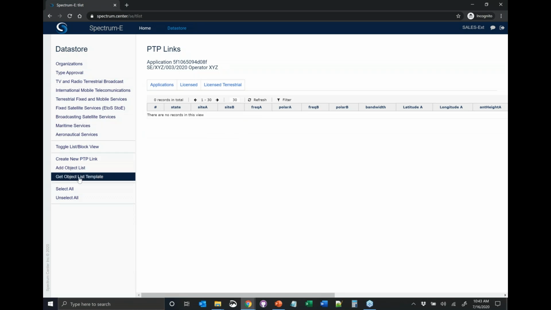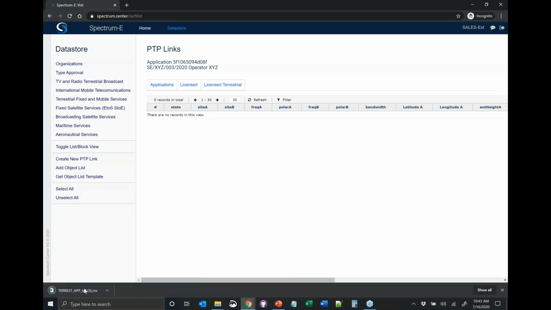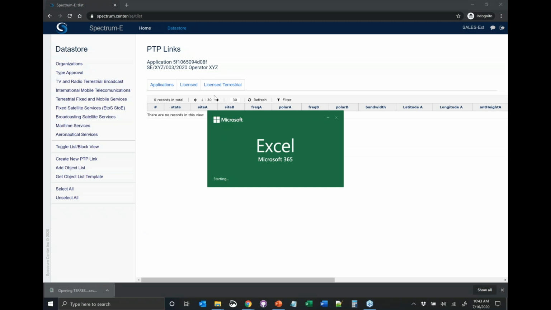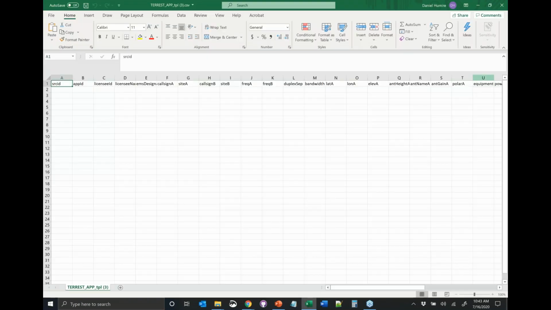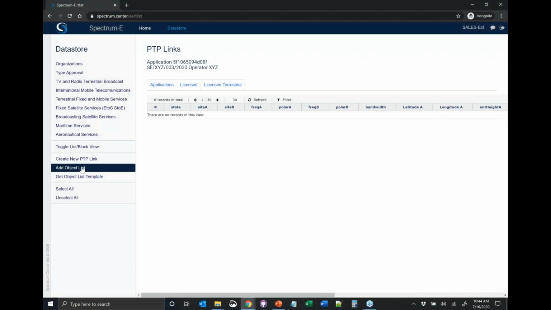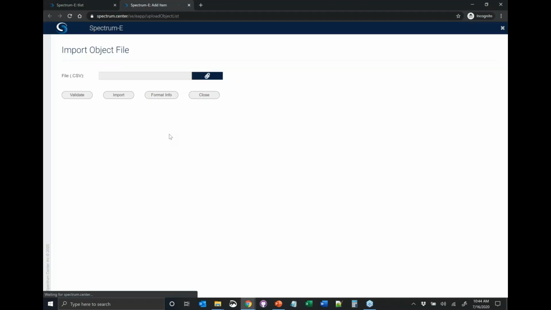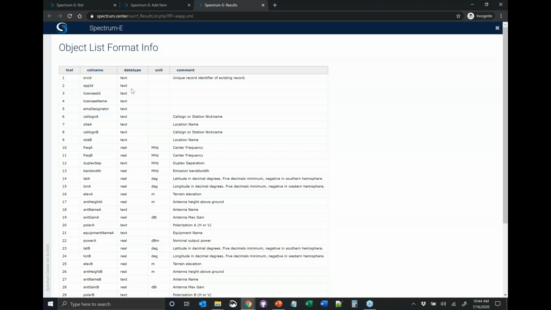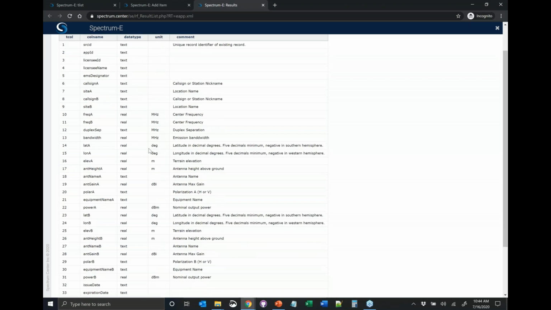Now this is through a spreadsheet. If you want a copy of the template of the format of the spreadsheet, you can click on the object list template, and we'll download an example of the format, the structure of the spreadsheet. So there's the structure, and we can go to the add object list option if we want to get some information about the fields. Click on format info, and you get some definitions of what each of the fields mean.